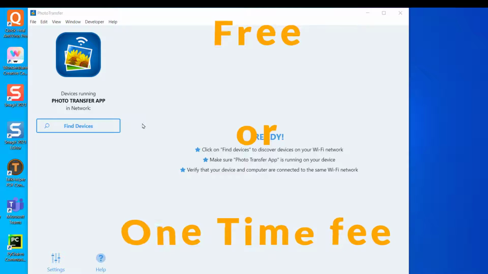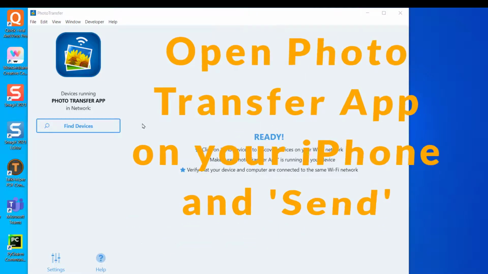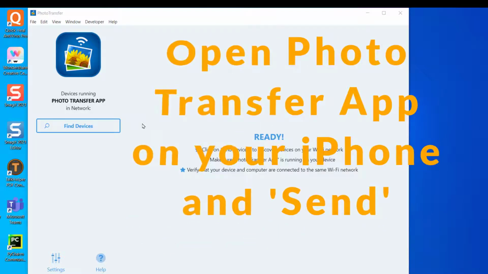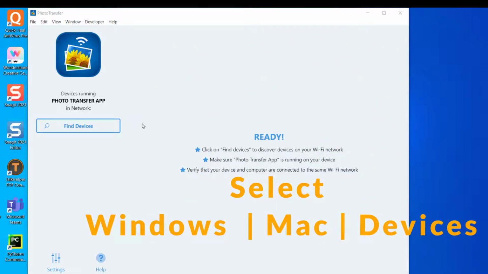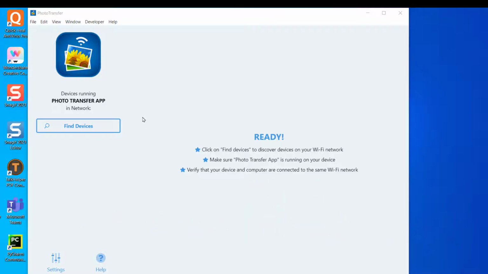So I'm going to open Photo Transfer app on my iPhone, and there are two options, send or receive. I'm interested to send, so I'm going to hit send, and since it is my Windows machine, I'm going to select Windows. If I had a Mac, I would have pressed Mac. If I have an Android device, I would select the device, but since now I am going to send it to my Windows machine, I'm going to select that. If I want to send something to Dropbox or Google Drive or OneDrive, I also have that option.